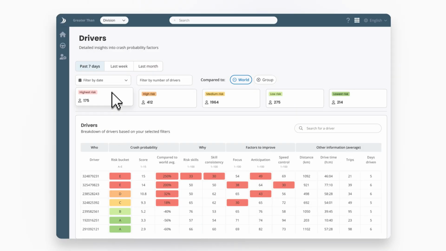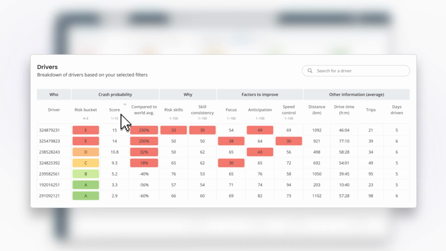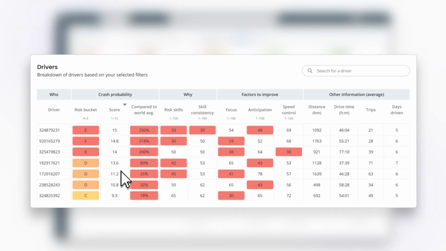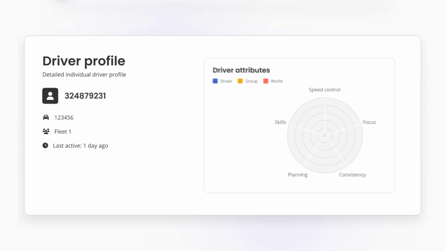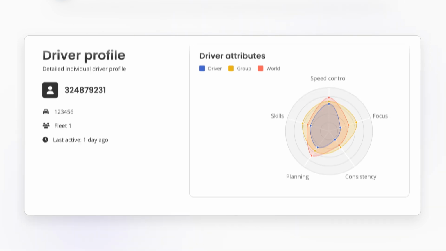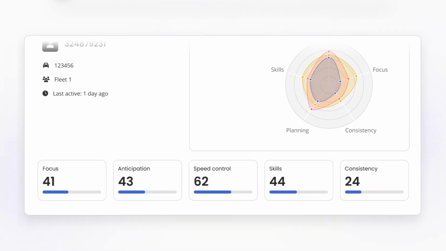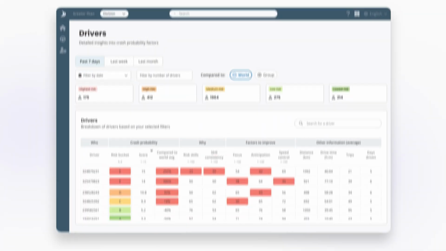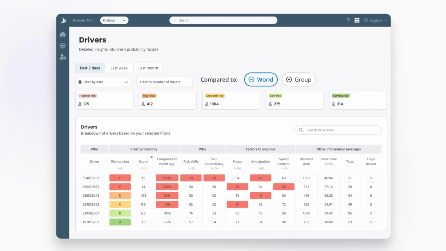On the driver page, you can filter data by drivers, seeing those in a specific risk bucket, or the top 50 highest risk drivers, for example. For each driver, you can see the factors that might have contributed to a high or low risk score, and areas that the driver should focus on to improve. And you can toggle to see the crash probability score compared to the average driver in the world, or the average driver within your group.